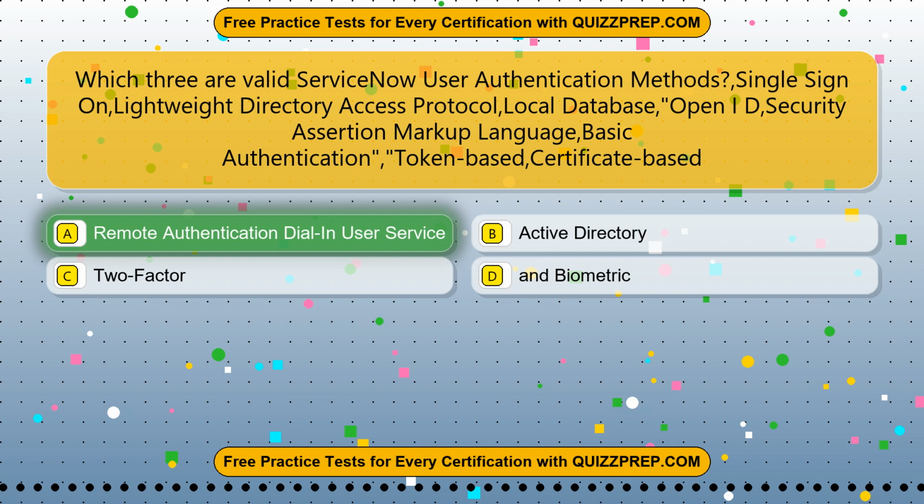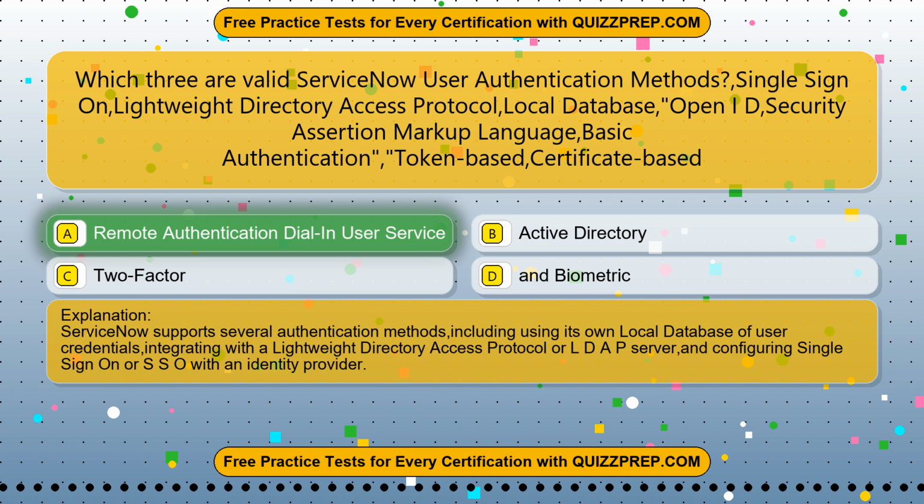The correct answer is option A, remote authentication dial-in user service. ServiceNow supports several authentication methods, including using its own local database of user credentials, integrating with a lightweight directory access protocol or LDAP server, and configuring single sign-on or SSO with an identity provider.